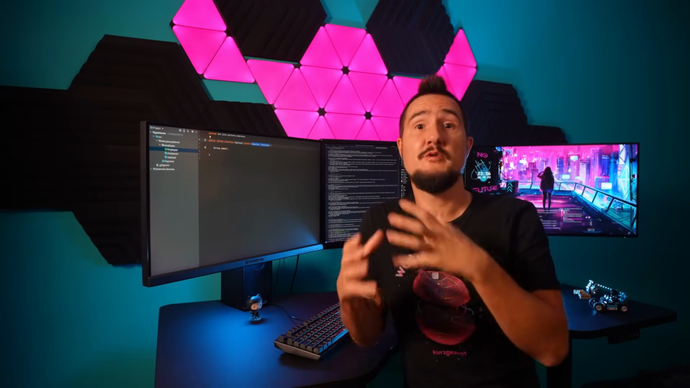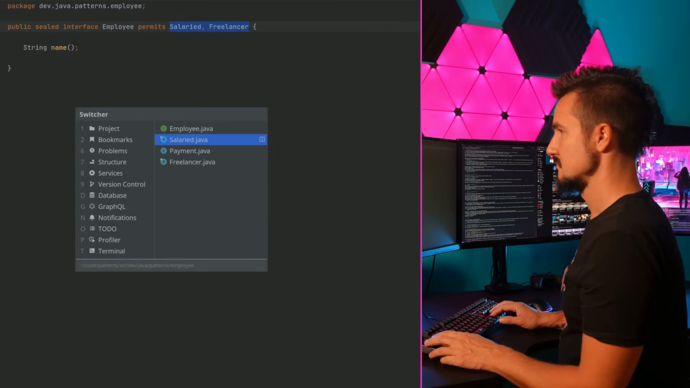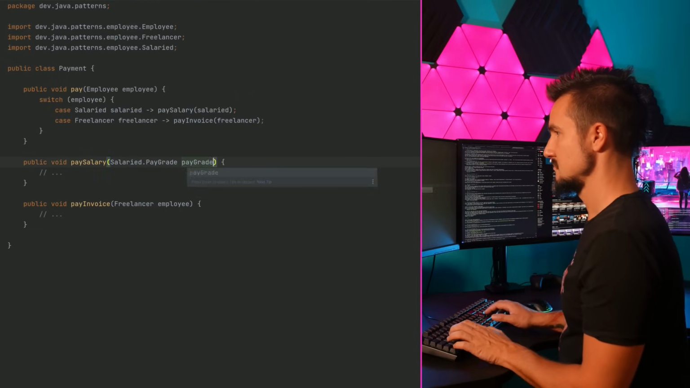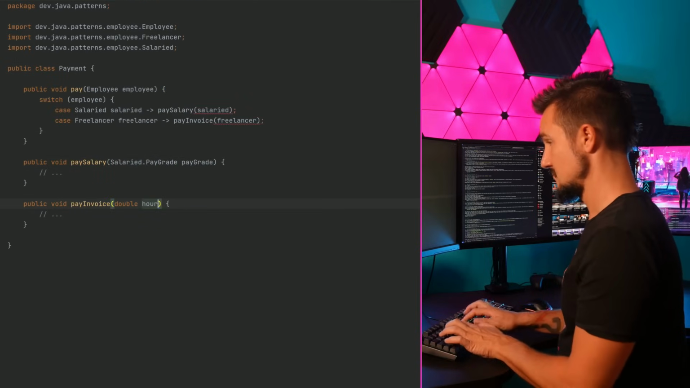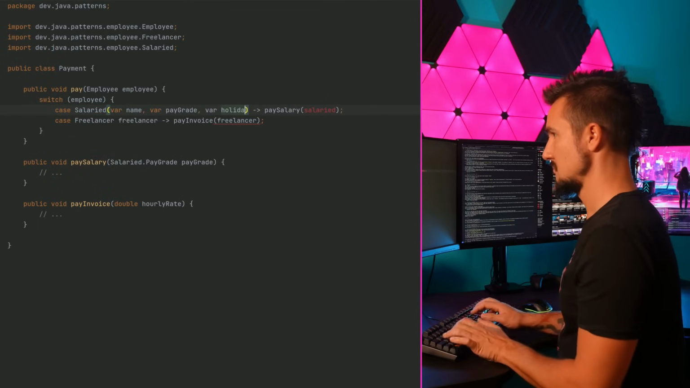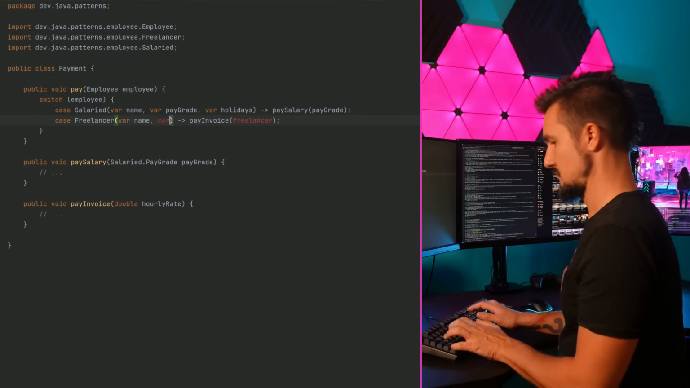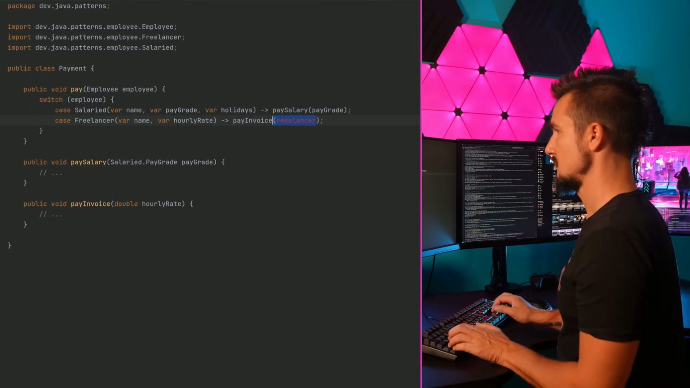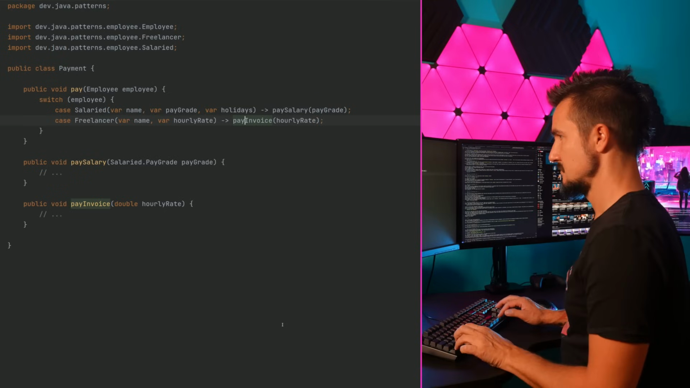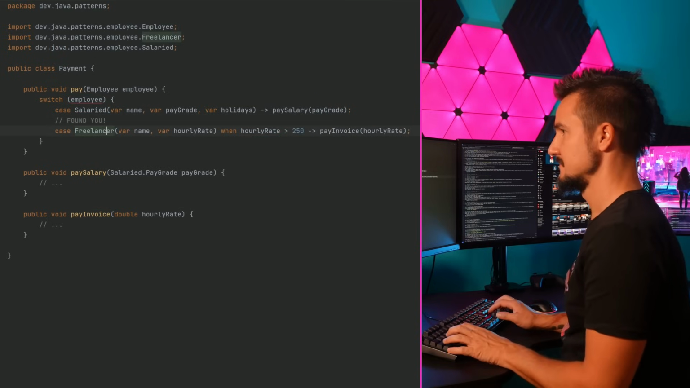The check is whether we indeed have an instance of the record, the declarations are one per component, and the extractions are assigning the component values to these variables. With record patterns, the implementation of extracting the freelancer's hourly rate is a simple case Freelancer(String name, double hourlyRate), or var name, var hourlyRate if you prefer. And if we want to add a condition, we use a so-called guarded pattern. After any pattern, we can write when and then some Boolean condition, and of course the branch is only executed if the condition is true.